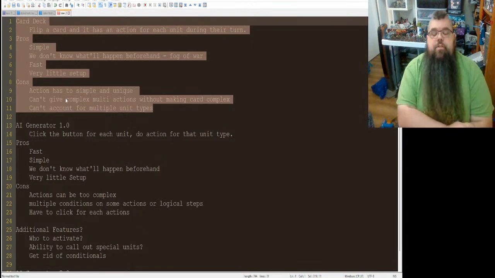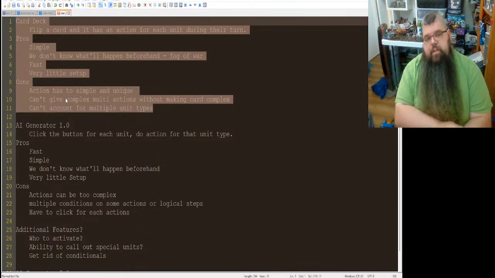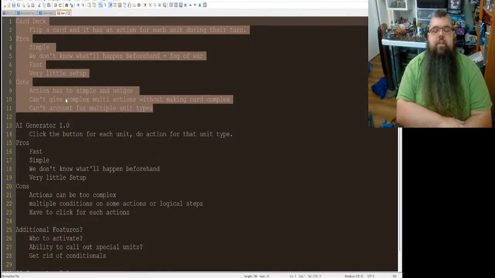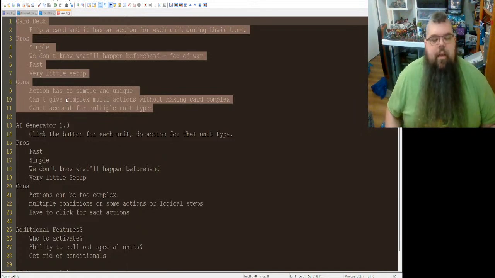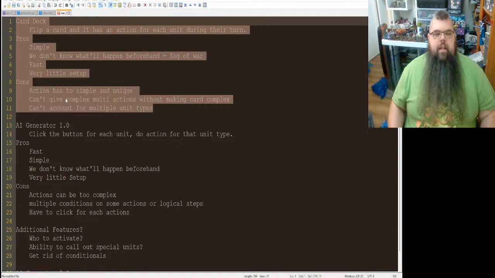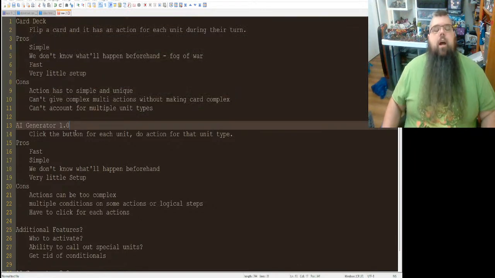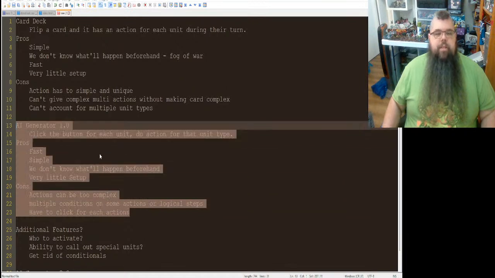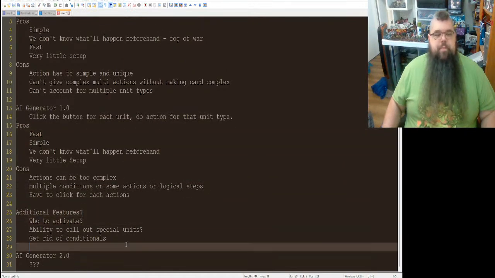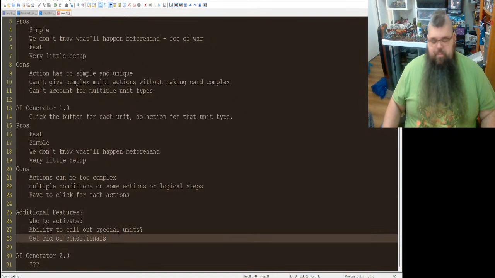But that's because the units are so simple, right? Like, all they can do is move and shoot, essentially. So there are no conditionals in those units, in that card deck, right? When you start playing against more complex units, you need to have them, right? So one of my goals for this would be to get rid of those potential conditionals, right?